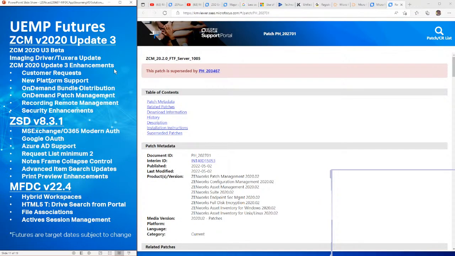So I threw this slide in here as far as futures. Some of the futures is we're currently in the U3 beta, and that's going well. Imaging Driver and Tuxera update is hopefully coming out soon. They're working hard on it, trying to get with the SUSE people and getting that all taken care of.